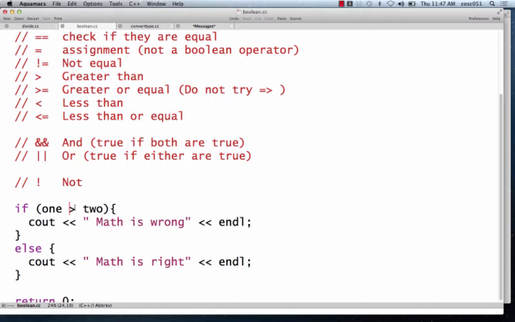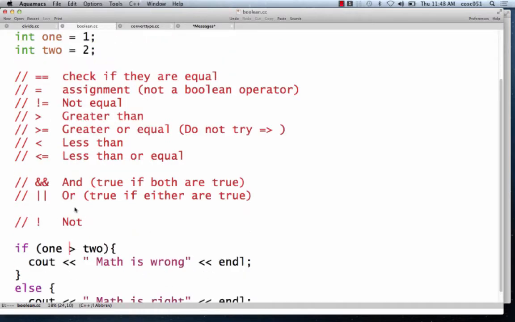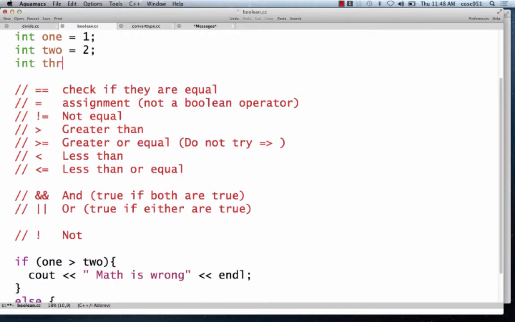Yes. I know I'm going fast because it's easy. Yes? Could you show one with less than or equal? Sure. Sure, let's get another variable. How's that? So what I did is I added another variable 3 that stores 3 in it. I said, is 3 greater than or equal to 1 plus 2? And if that's true, math is actually right.